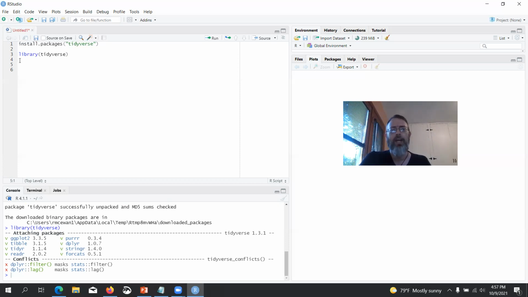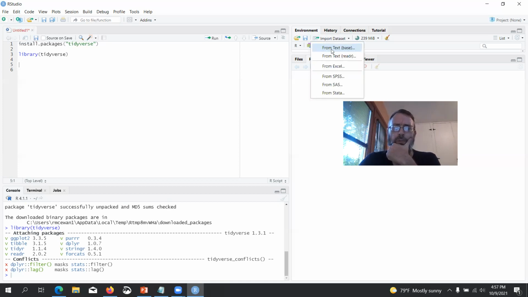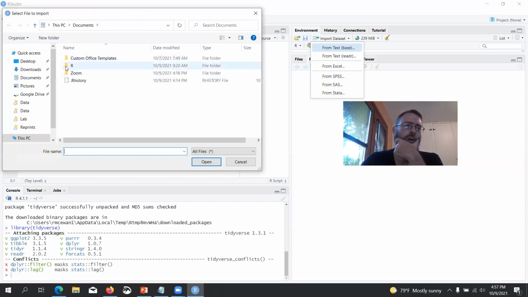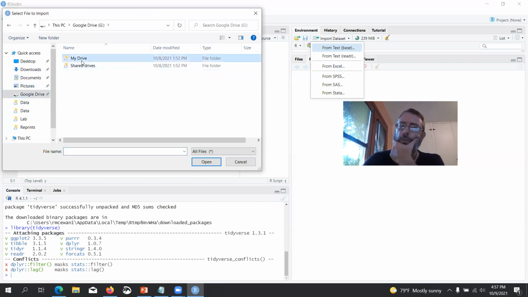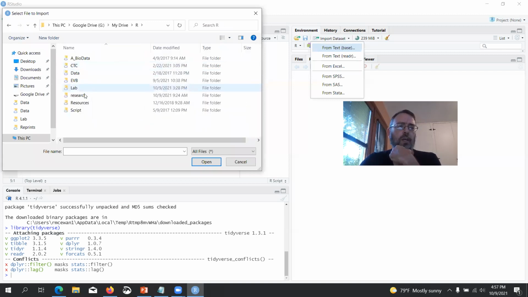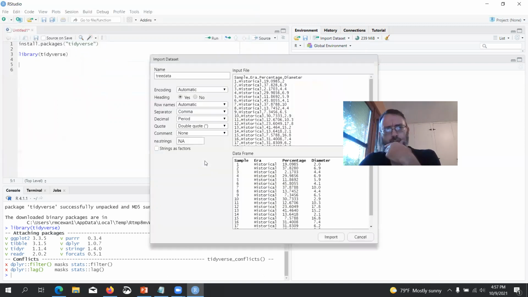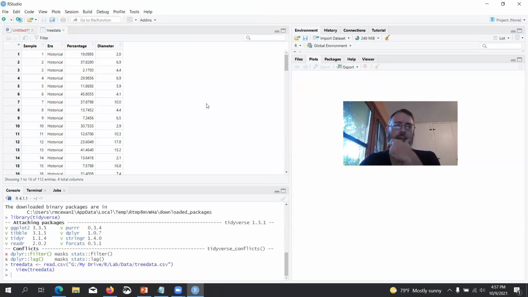There's two different ways to do this. One is to use this import dataset tab right here. See this in the environment? You can go import. This is probably the easiest way to do it. So let's just do it this way. From text, and then wherever you put it, remember earlier I told you to be careful about where you save it. I'm just scrolling through all the stuff to find where the data are. It'll come up like this, and you say import. Here come the data. It's great. That's one way to do it.